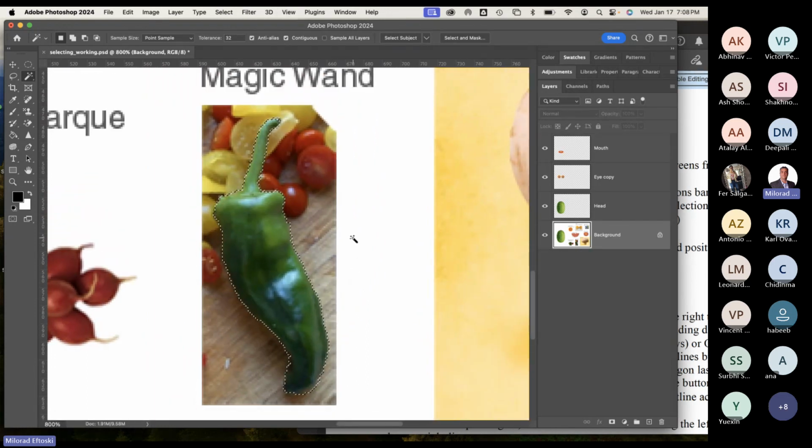But then I have a good selection of my intended target, which is all the green pixels inside this pepper. I was able to do this from the background layer. If you're not in the background layer, this will not work for you. So please make sure you're in the background layer. Use the magic wand. We kept the tolerance at 32.